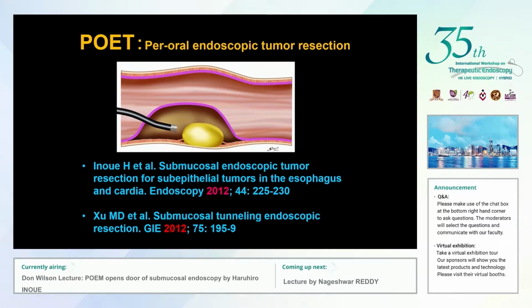Next, I'd like to talk about one of the applications of the POEM procedure. This is a tumor resection. We reported this procedure as POET, peroral endoscopic tumor resection, in 2012. And the Chinese doctors Shu and Dr. Zhong's group reported at the same time in the journal GIE. POET is a totally same procedure as the STER procedure.